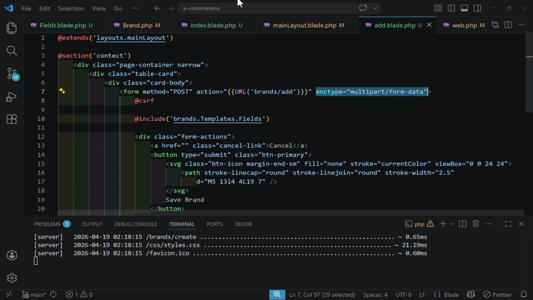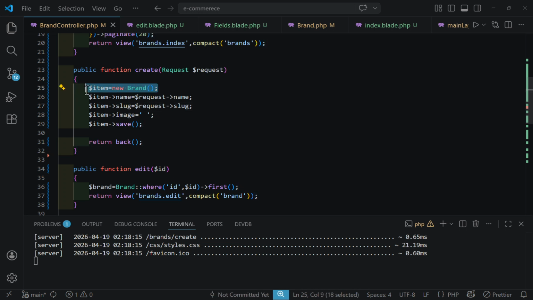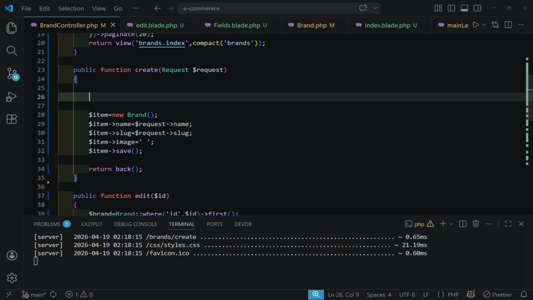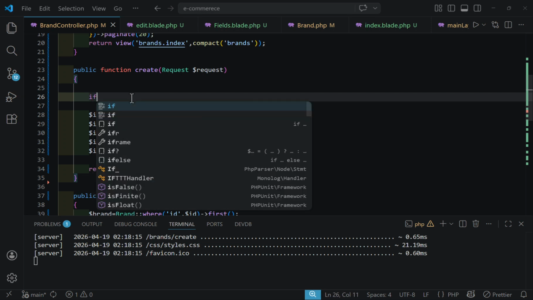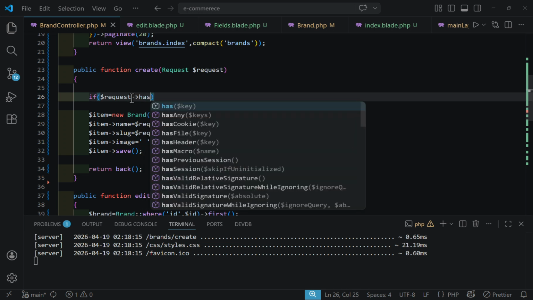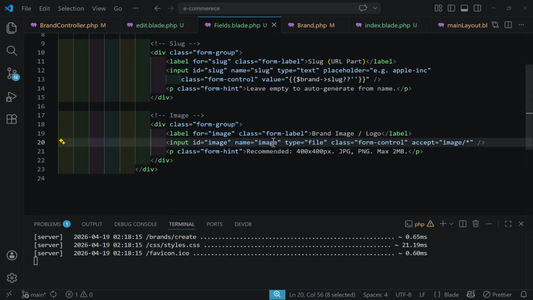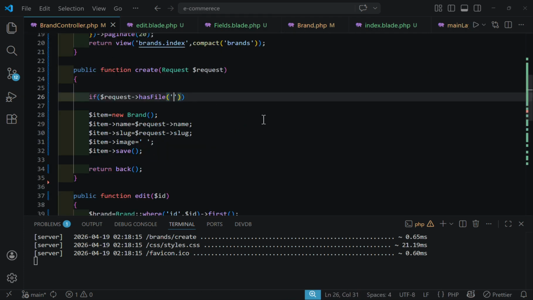Now let's go to our controller, brands controller, and in the create, before creating the record, we will check if request has a file or not. So for that, let's say if request has file, then pass it the name of our input. In our case the name is image. So let's copy this and paste it in here.